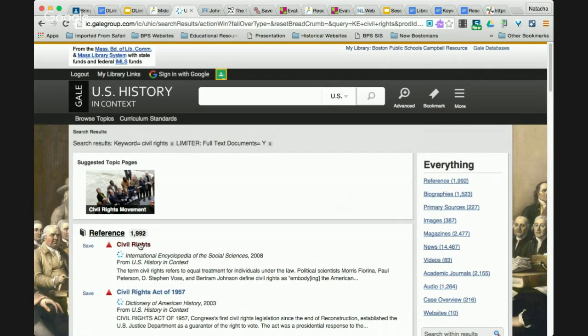On the right, where it says Everything, there's a menu. There are 1,500 articles and biographies and 227 primary source articles. So this is really too many. It was too general of a search. So we're going to go back, and we're going to add to civil rights, March on Washington.